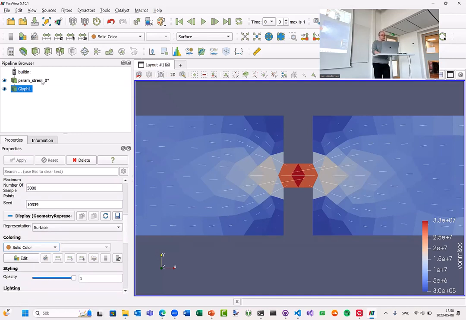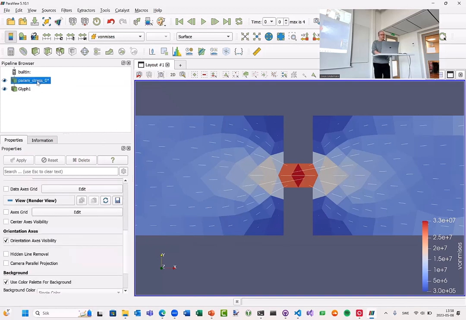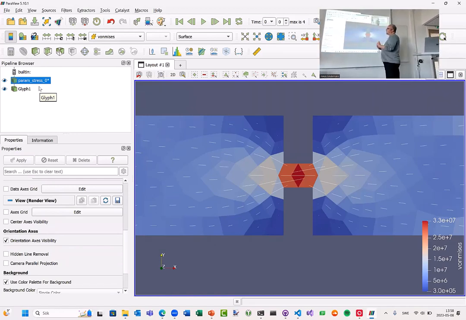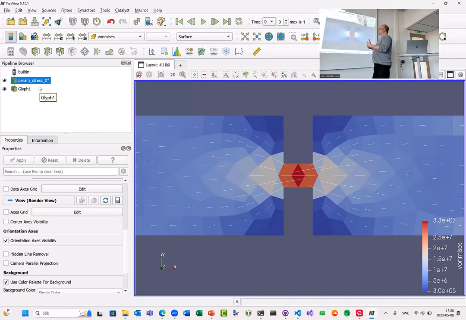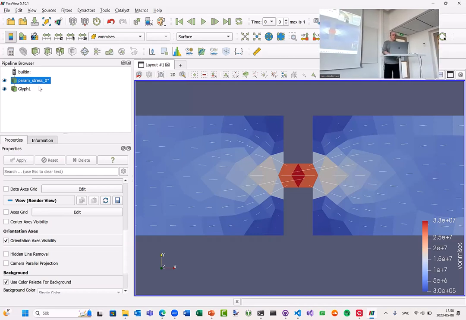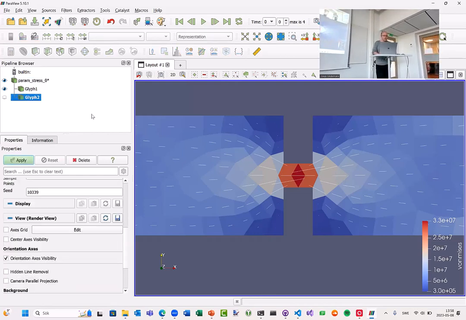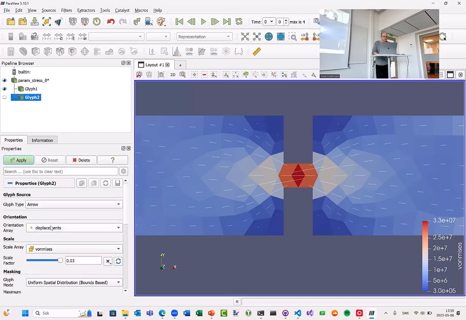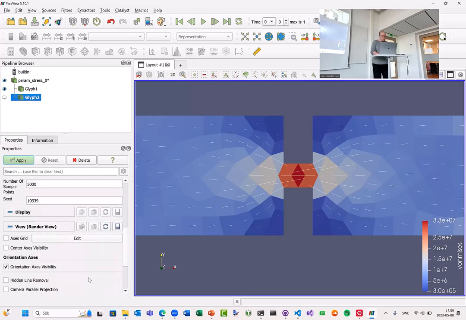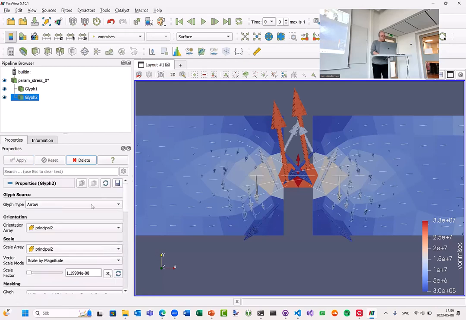So I will add a second one. I click the top one again, because if you want to add a field, you have to select the source first. If I select the glyph source, the output from the glyph will only be lines, which would not be useful. So we need to select the param stress again. Select another glyph, with orientation array principal 2, scale array principal 2, and auto scale it like this. Then we do a line here again and apply.